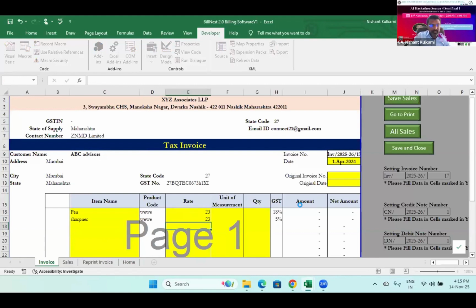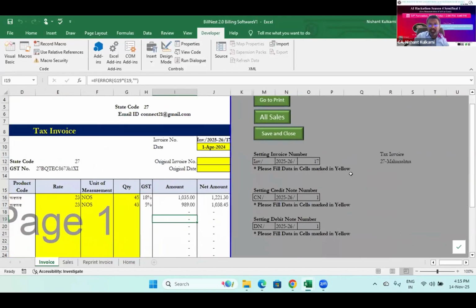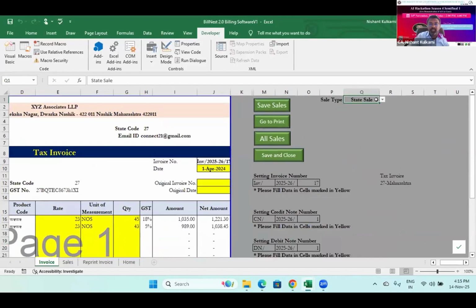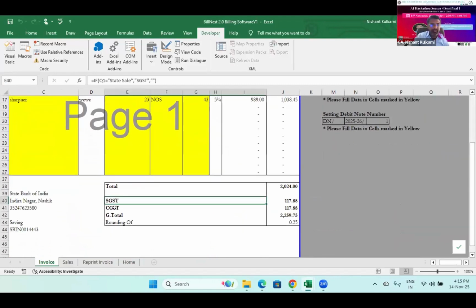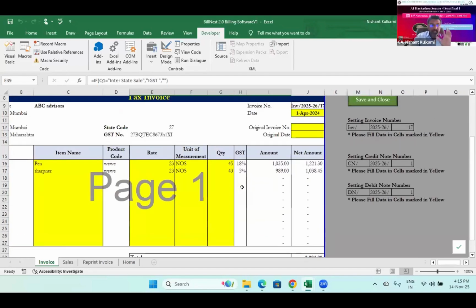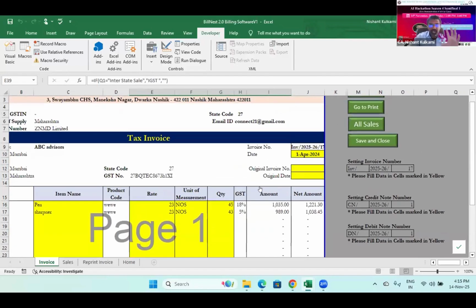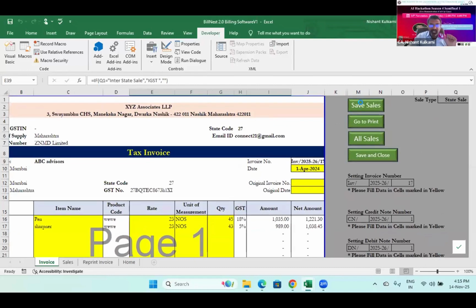Okay, now GST requires the unit of measurement, so this has been added. So we will save this also. Okay, so once this is filled, here I have given state sales or interstate sales. Once you select this, your GST will be calculated. For state sales, it will be CGST and SGST; otherwise it will be IGST. Once the bill is properly prepared, the customer will save the bill.